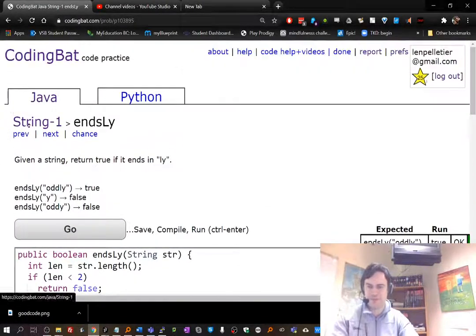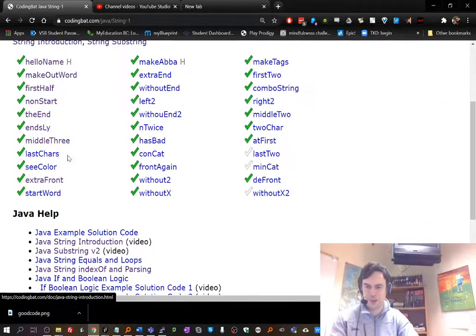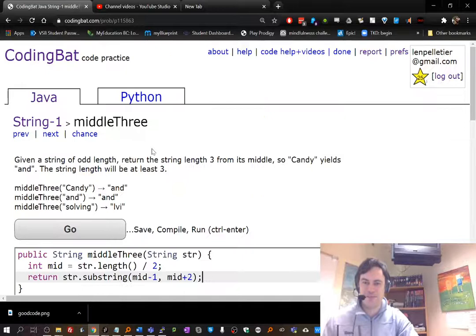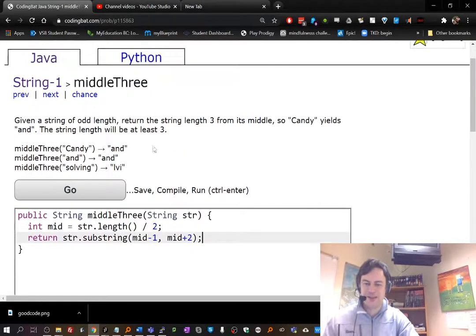Okay, moving on. I hope you're having as much fun as I am. Middle 3. Here it is. Middle 3. Oh yeah, this is a fun one. So basically, we want the middle 3 characters of an odd length string.